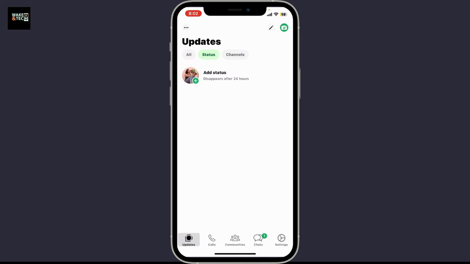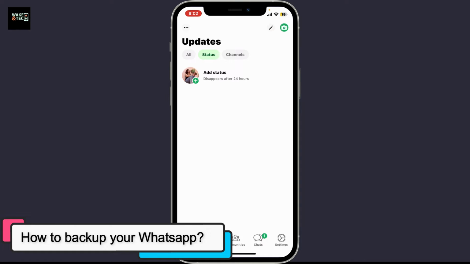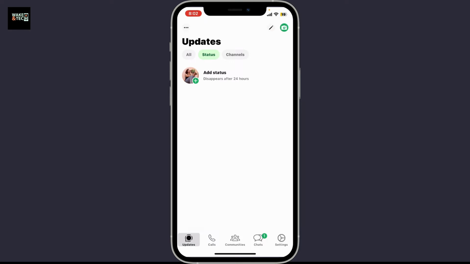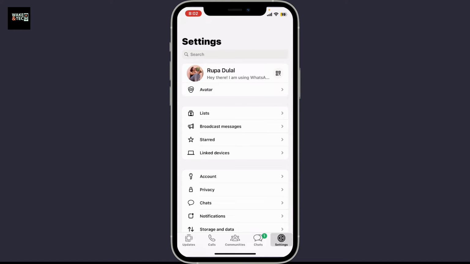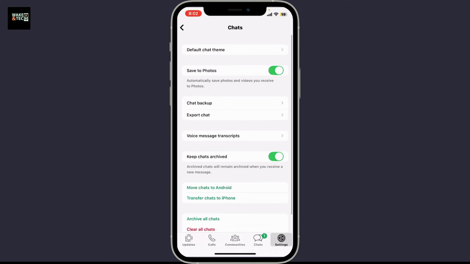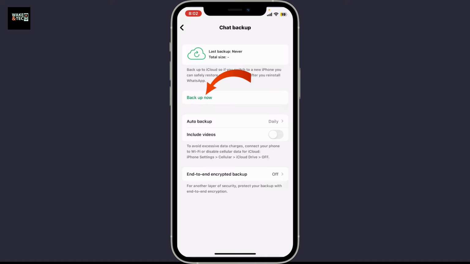Today I'm going to be guiding you through how to back up your WhatsApp. In order to back up your WhatsApp, open the WhatsApp application from your home screen or app drawer, and then once you're inside, tap on the settings button at the bottom right corner. Inside the settings menu, tap on chats. Now, click on chat backup and then click on backup now on the next page.